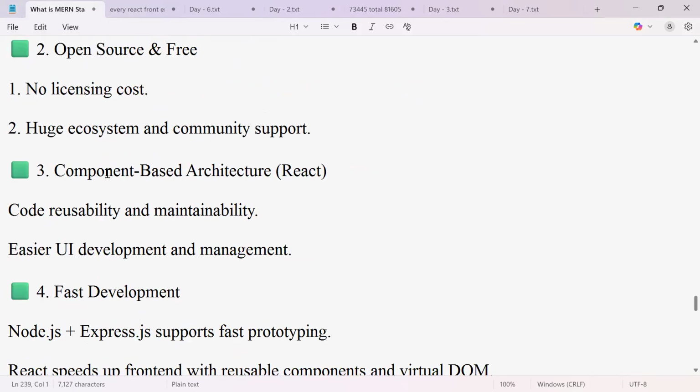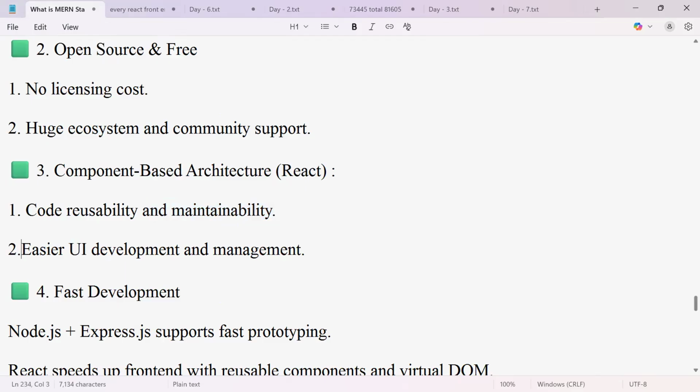Third point, component based architecture. Because React is totally based on component architecture, component that we'll discuss in the coming video. By using this component based architecture, we can easily reuse the code of React. So it is code reusability and maintainability. By using React, we can easily reuse the code and we can easily maintain the code.